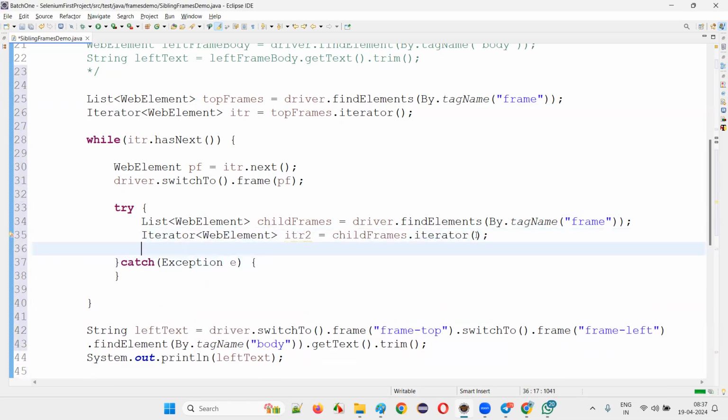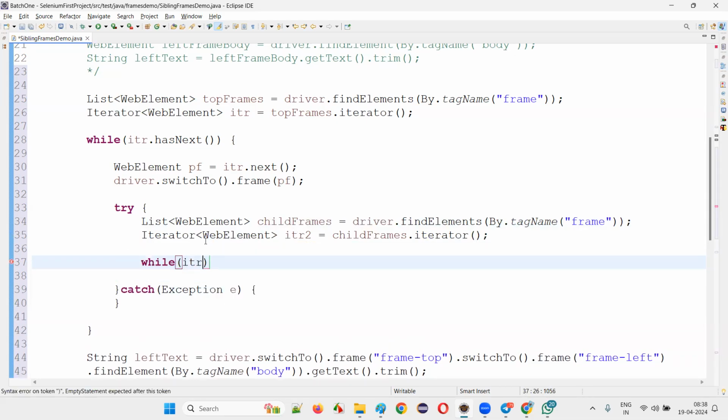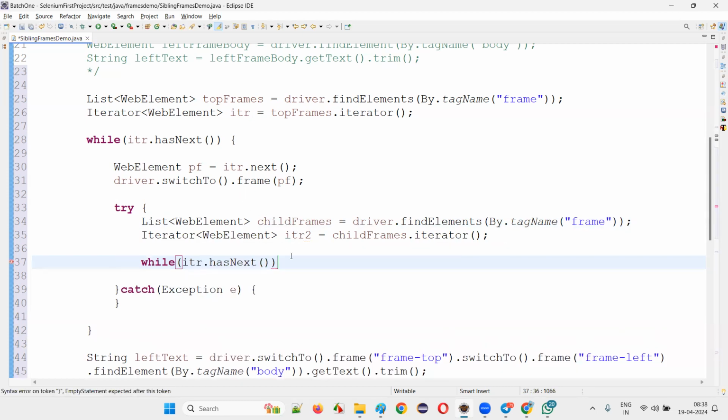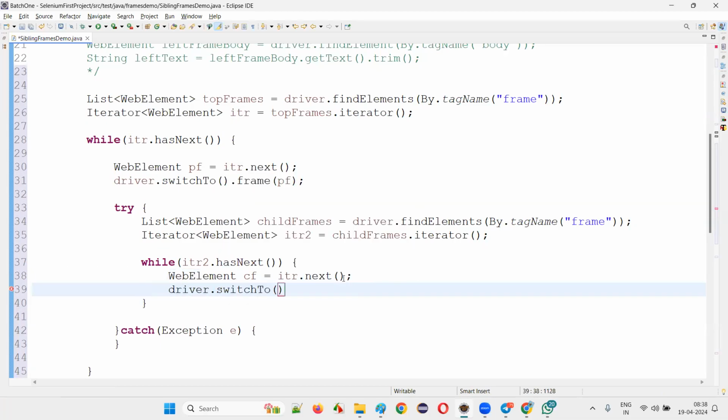And here I have to write the while loop. While ITR dot has next, ITR2 dot has next. Then driver dot, I'll simply say ITR dot next of, and here child frame. So one of the child frames. Create a local variable, and here I'll simply say driver dot switch to dot frame of child frame.